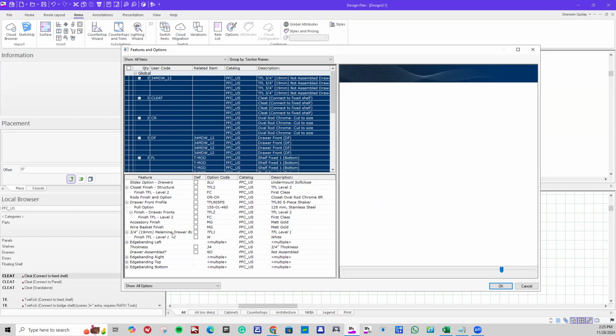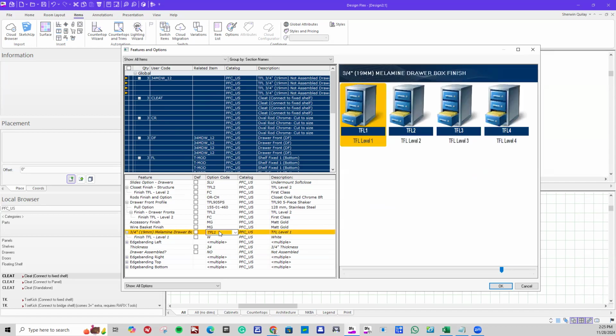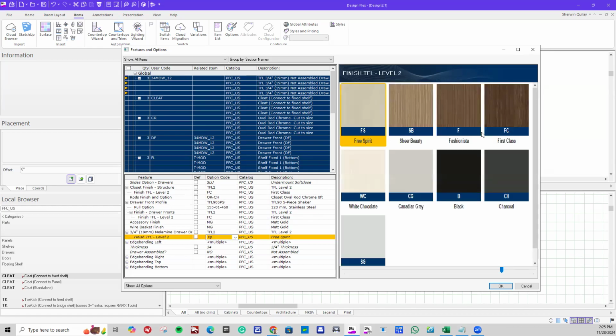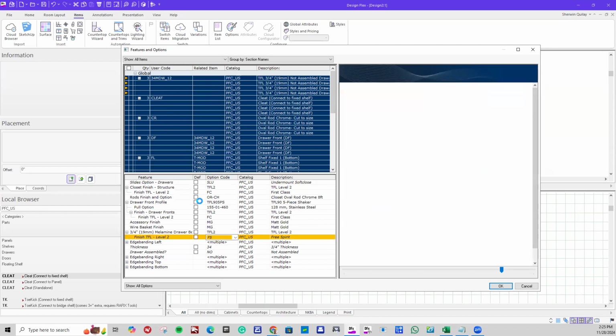Next is 3/4 inch melamine drawer box. The box itself we have to change. We can keep it white because it's going to stay hidden if we'd like and keep the cost down, or match it. Let's go ahead and match this. We'll go to level 2. And again, now we're changing the drawer box to first class. So essentially I changed the color 3 times: the structure, the drawer front, and the drawer box.